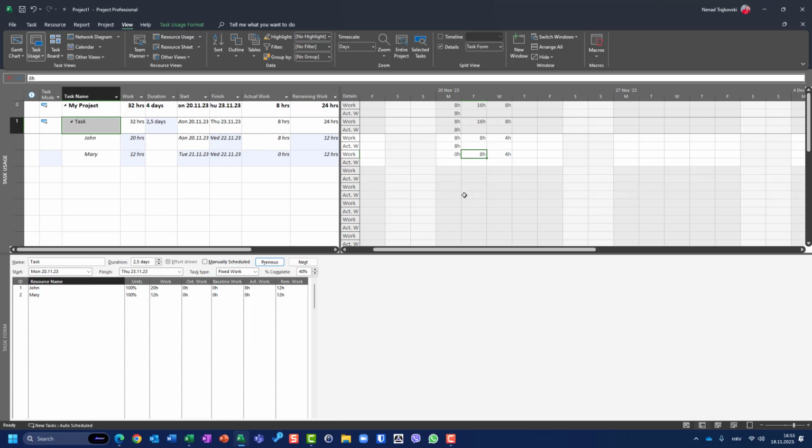So, let me explain that. The total amount of work was 32 hours. Okay, 8 hours are done. So, the remaining is 24 hours. Now we have 24 hours to split among John and Mary from Tuesday into the future. So on Tuesday, both of them are going to work 8 hours per day, and that is in total 16 hours. 8 hours John, 8 hours Mary, and the remaining work is 24 minus 16, which is 8 hours.